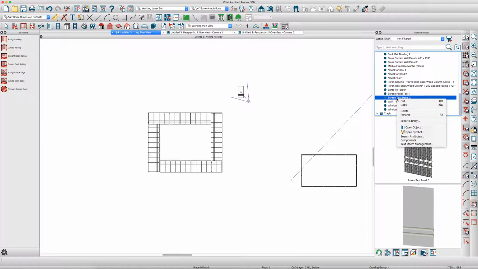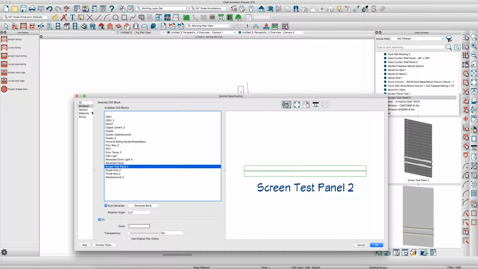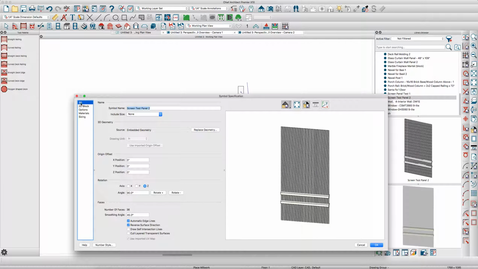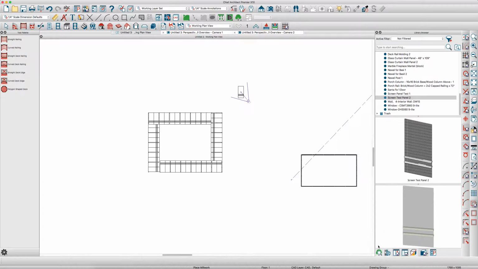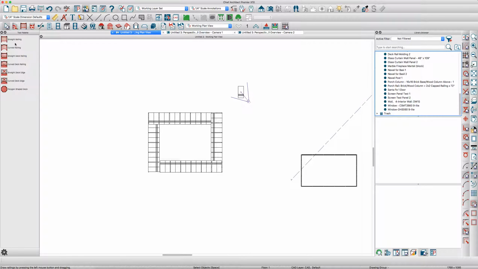You need to open this symbol right here. Right click on it, open symbol. It'll be right here when you open it. Go to 2D block, hit generate block, and you might want to hit auto generate too. I think that could be part of the problem. And then when you pick your railing, it'll work.